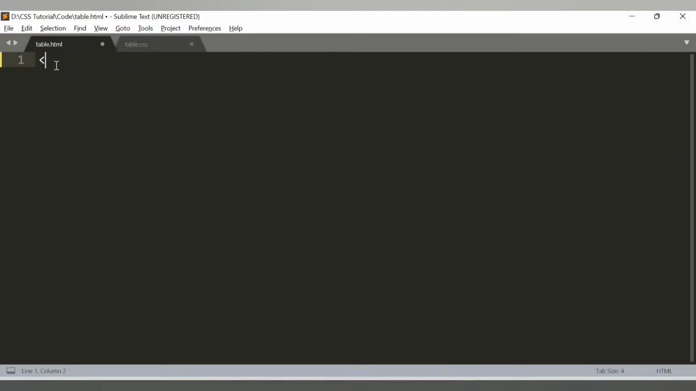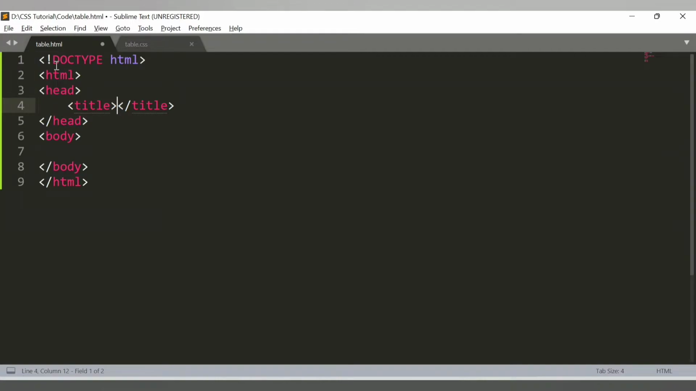First thing, we will create the HTML template. So here we have the HTML template. Let's provide the title here, table. And now we want to create a table. You can visit the HTML playlist to get more details about how to create a table. So we will just create a table here. More explanation is provided in that video. I will provide the link in the description.